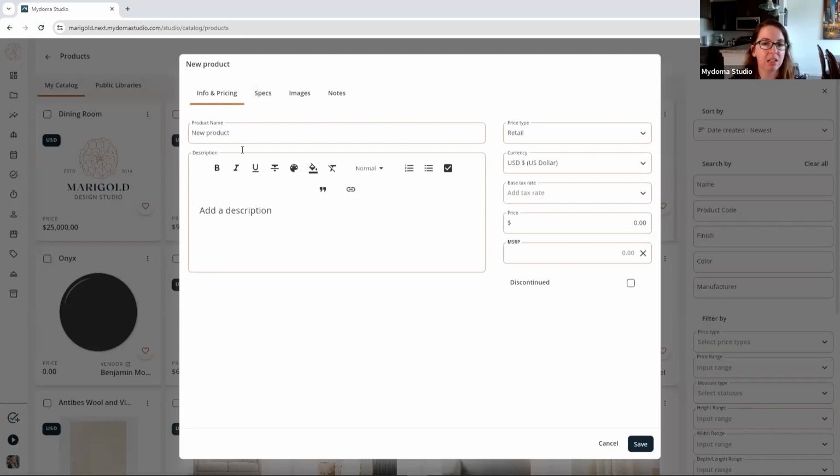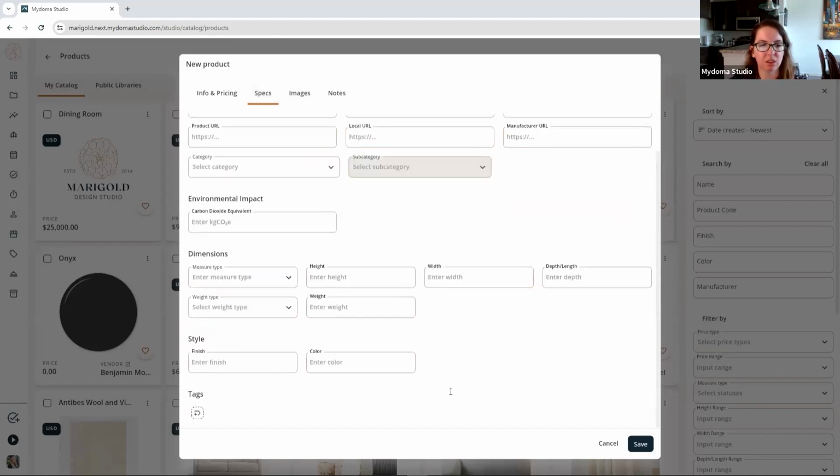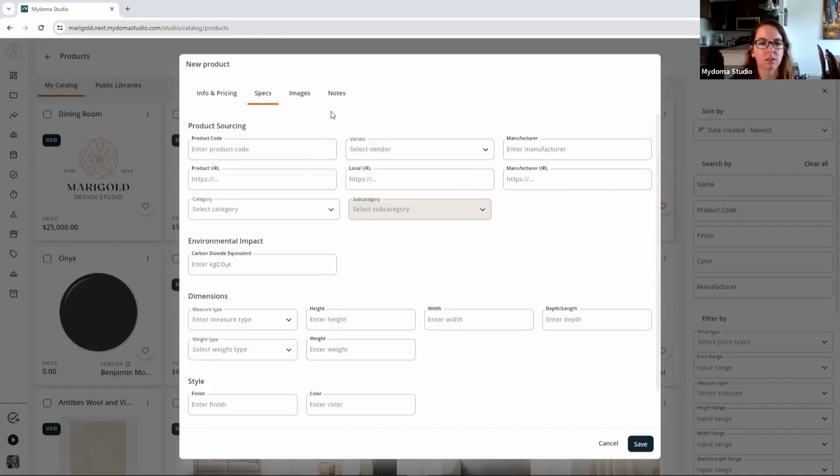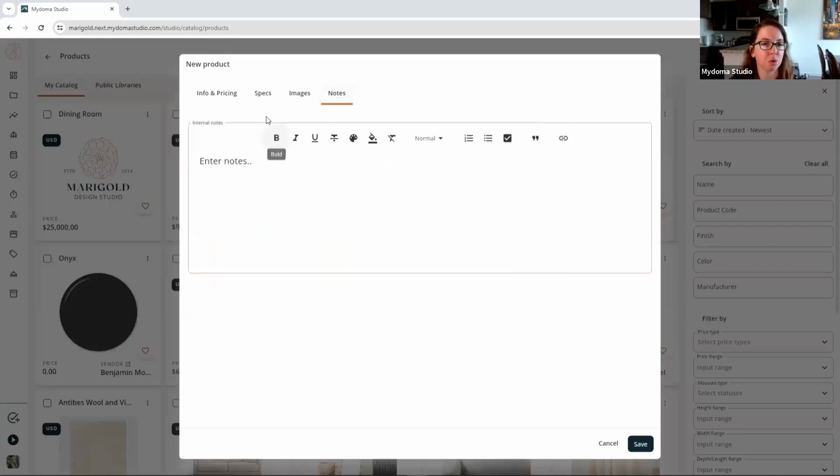So you have the name, description, any pricing details. You can go to specs and you have some different specifications here. Make sure to scroll down. You can add tags, style, color. You can add multiple images to the item, and then you can also add internal notes.